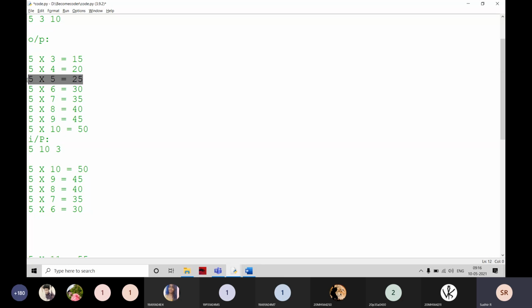And I'm going to put one condition. What is that? You have to write only using one loop, not with two loops. First of all, try to write two loops. Then try to convert those two loops into one loop.